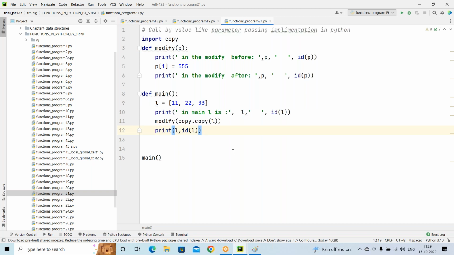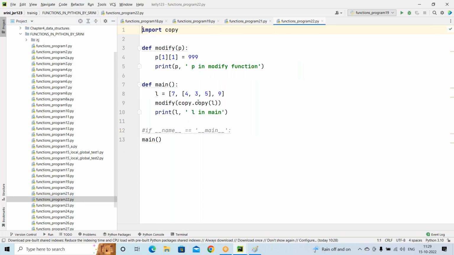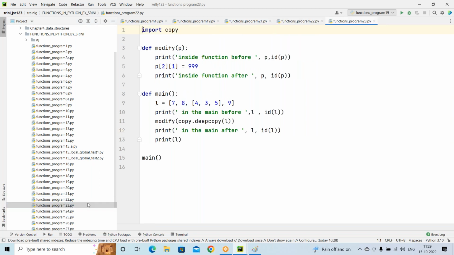Originally, it is call by reference only, but you are duplicating, and the duplicate object reference you are passing as a parameter. So it resembles a call by value mechanism. But this is only applicable for simple objects, simple standard objects and simple single layer list, single layer tuple like that. If it is multiple levels, copy is not useful. You're supposed to go with copy.deepcopy.